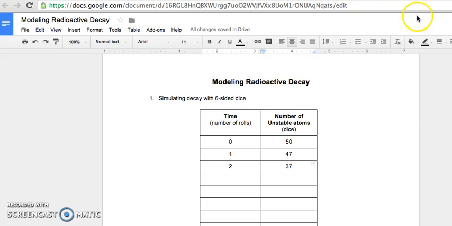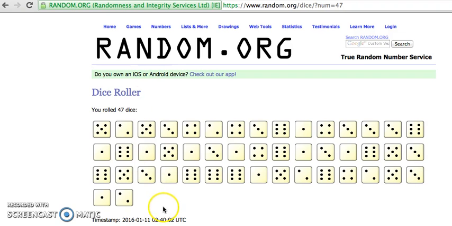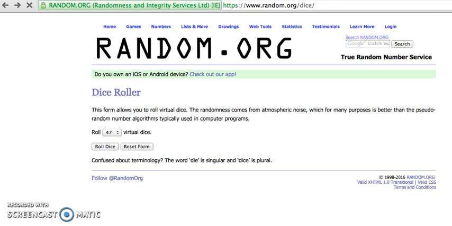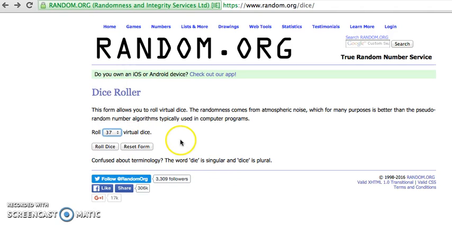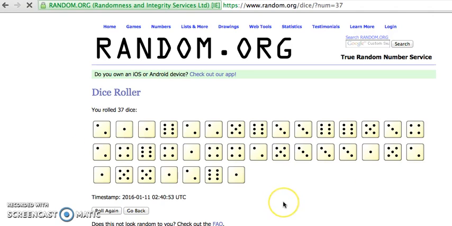I'm going to do this one more time so you can see how it works. I'm going to go back to here and click the go back button. So now I need to change it to 37. I'm going to roll the dice. Okay, count the number of 1s. 1, 2, 3, 4, 5, 6, 7 this time.